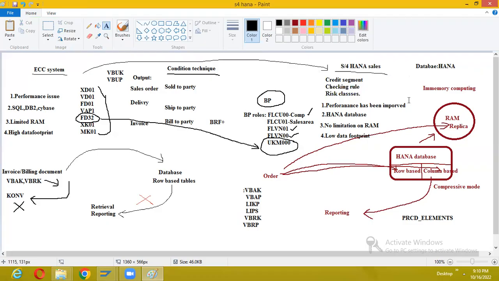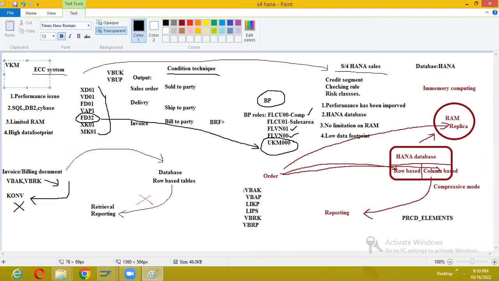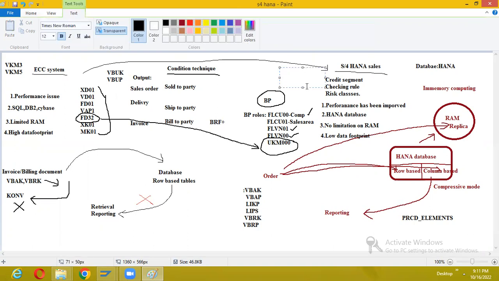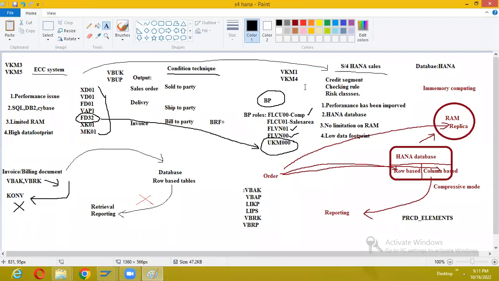So let's assume that in ECC, you have any order or delivery which is blocked for credit. Then how do we release that? We will use transaction code VKM3 or VKM5. In S4HANA, these transaction codes became obsolete. But how are we going to release any particular document which is already blocked for credit? We will have the VKM1 or VKM4 transaction codes to release the block for any particular customer and the sales documents.